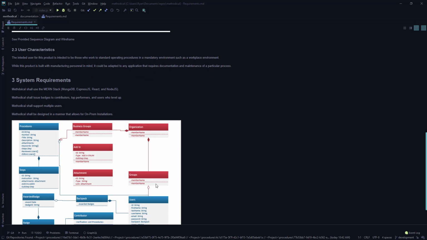Methodical shall use the MERN stack, which is MongoDB, Express.js, React, and Node.js. Methodical shall issue badges to contributors, top performers, and users who level up. Methodical shall support multiple users for creation and for review. And Methodical shall be designed in a manner that allows for on-prem installations.